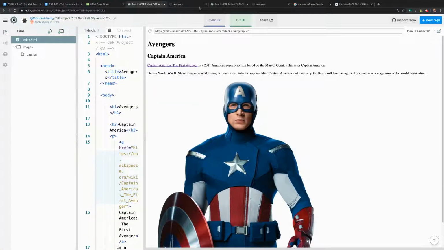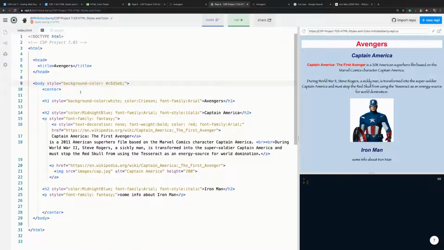Okay, so there's the unstyled version. For the H1, where it says Avengers, up here on the upper right, notice the background color of that H1 is white, and the color is crimson, which is that red there. And the font is actually Arial. So Arial is a nice font for headings. For H2, I styled it in midnight blue. So that's where it says Captain America and Iron Man. Also Arial, but I made it italic. So it has a slight slant to it.